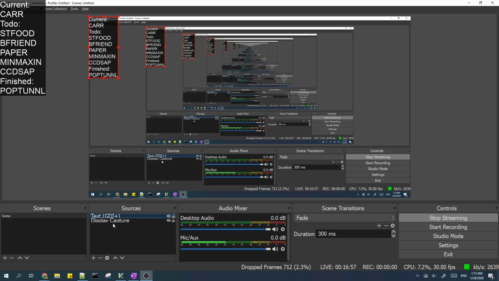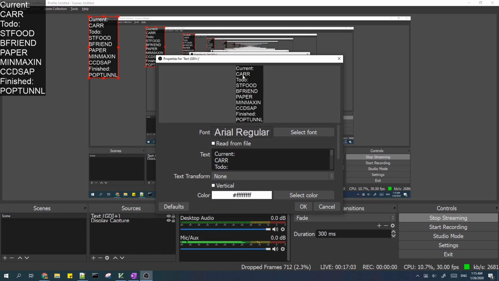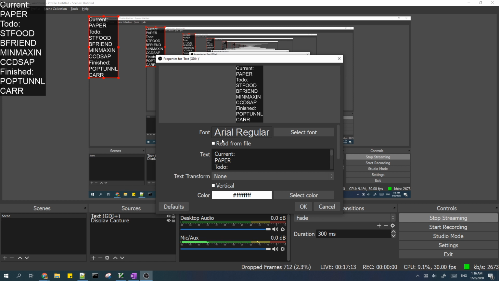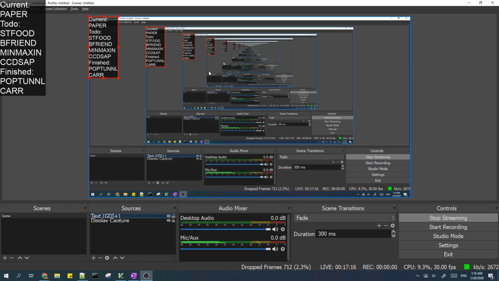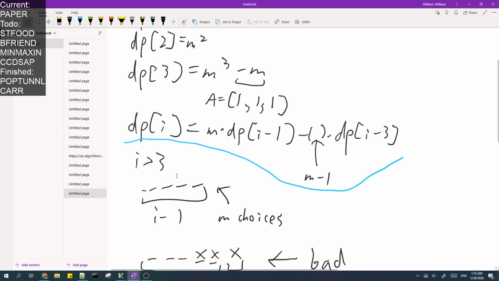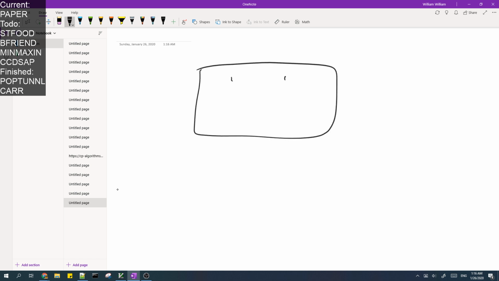Okay, then for this problem, we're given a piece of paper, and you have m points on this piece of paper.